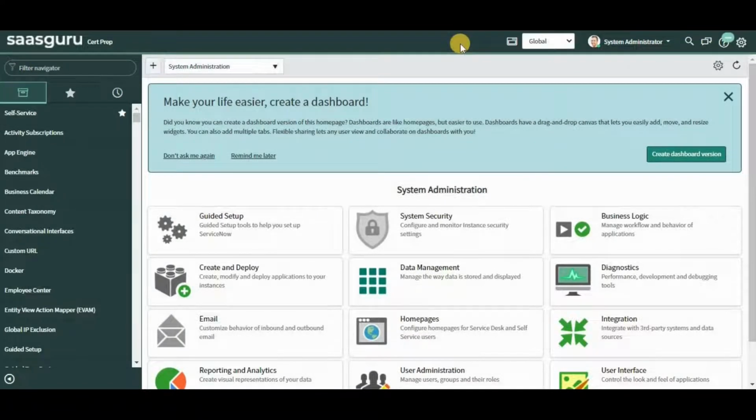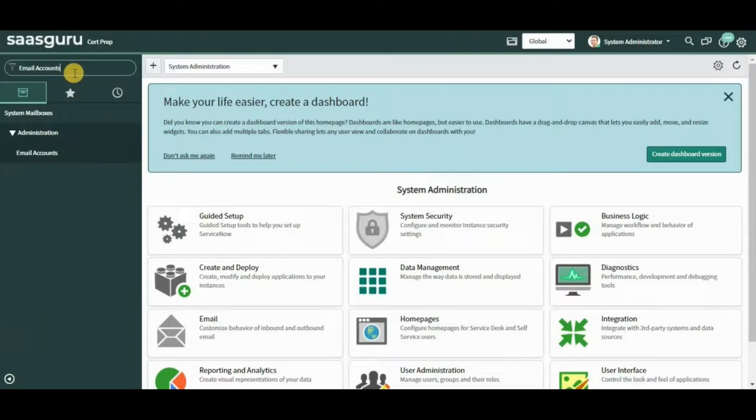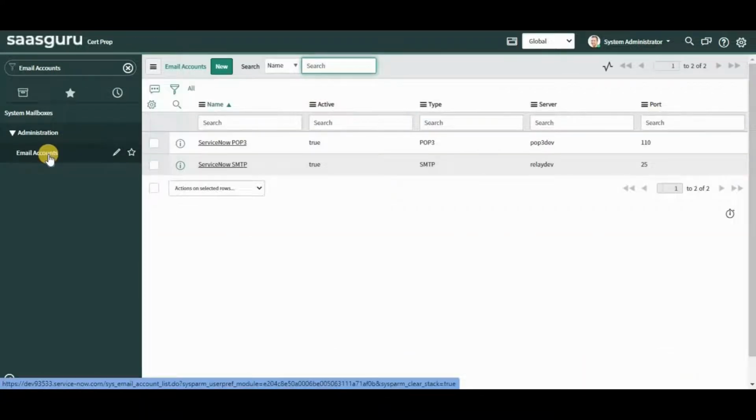Moving on to the next topic, email accounts. Go to System Mailboxes and under Administration click on Email Accounts. Email accounts store the connection details and credentials the system uses to access external email servers and services. By default, ServiceNow provides two email accounts, the SMTP and the POP3 accounts. In addition, we can also use email accounts with the IMAP protocol as well.